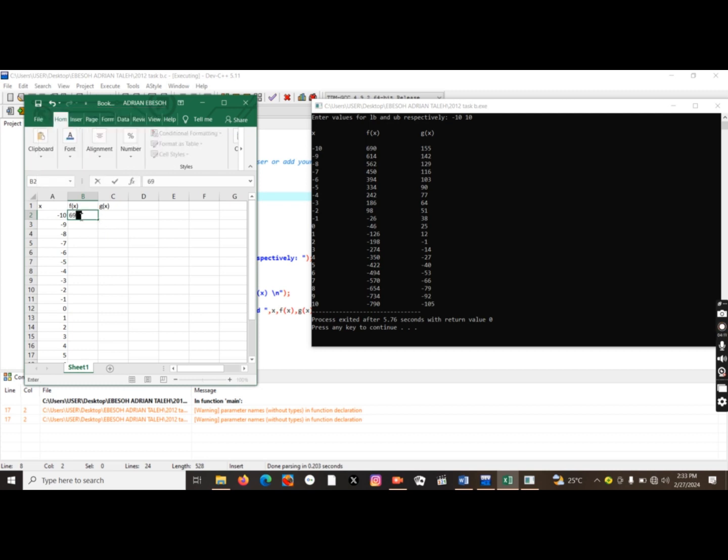f of x is 690. So you can go ahead: 614, 562, 450, 394, 334, 242, 186. So you just go ahead, you copy it and you fill everything inside your spreadsheet.